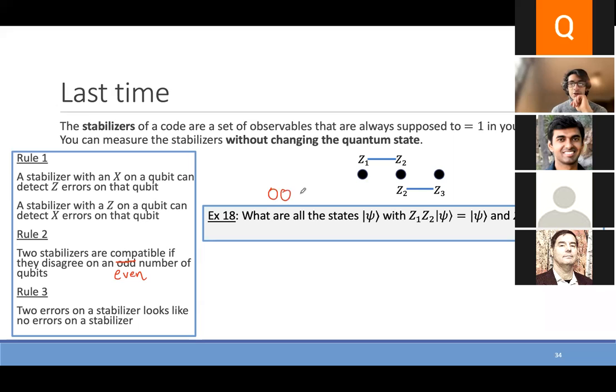0, 0, 0, 0. That has the first two are both like Z on the first and Z on the second is both +1. So if you multiply them together, you get +1. And similarly, if you do the second and the third, and then for 1, 1, 1, the first one is -1, the second one is -1. If you multiply them together, you get 1, and similarly for the second and the third. So our general answer is, yeah, a superposition of 0, 0, 0 and 1, 1, 1.